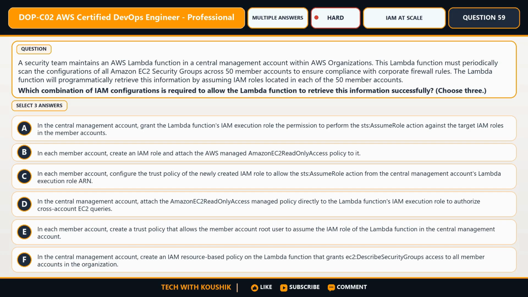Choose 3. Identify all valid responses. Options. Option A. In the central management account, grant the Lambda function's IAM execution role the permission to perform the STS.